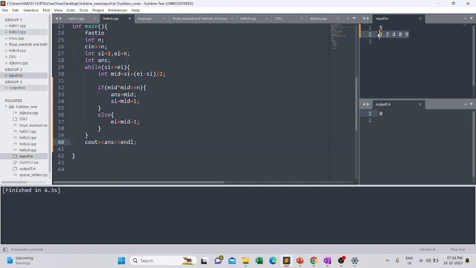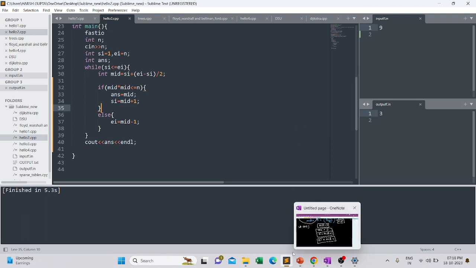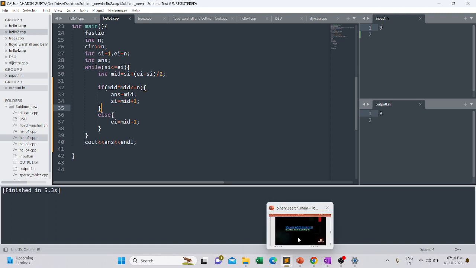So if we take our number as, let's suppose, 8, we should get our answer as 2. Let's check it. Yes, we are getting our answer as 2. Let's suppose we take the number as 9 and check it. We are getting our answer as 3. So this is how you can do a predicate binary search.